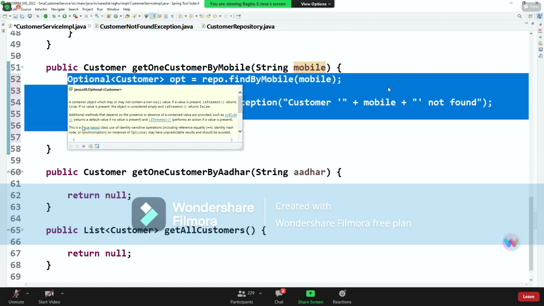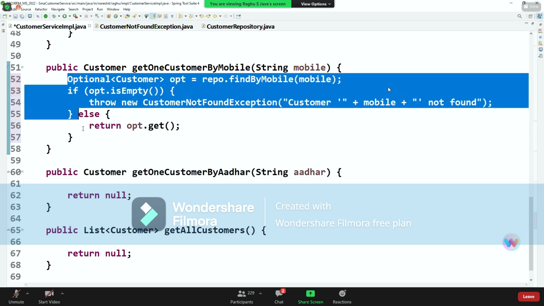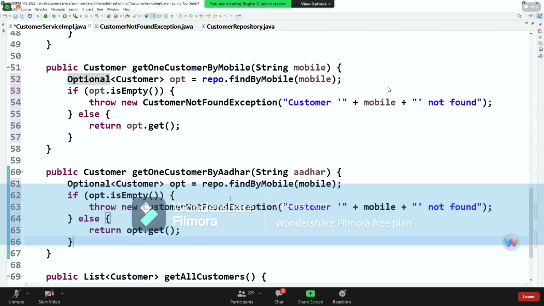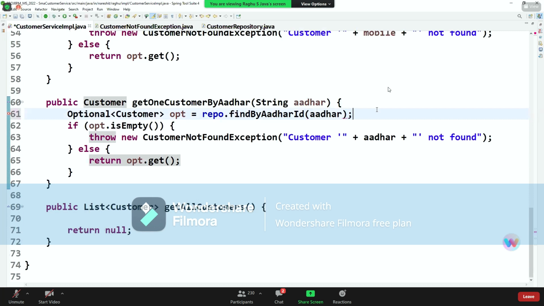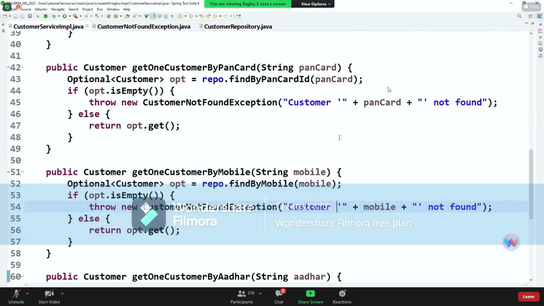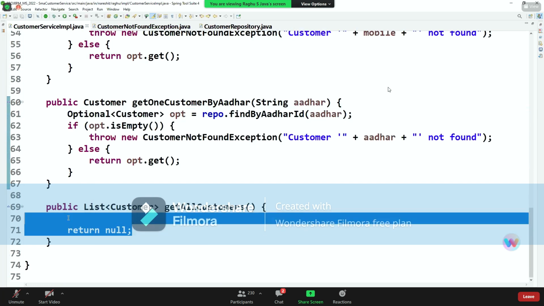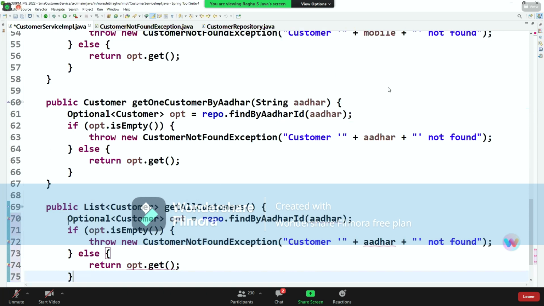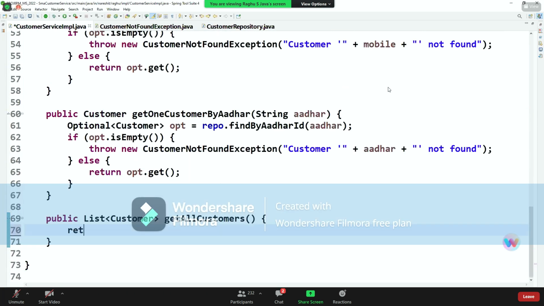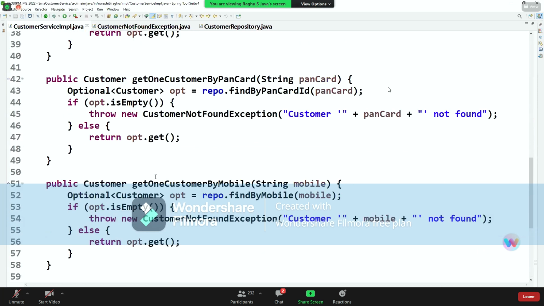Now I'm writing the same. Look at it, it's a findBy Aadhaar ID. You can write even specific messages like customer email not found, customer ID not found. Get all customers, repo dot findAll. If you observe very carefully, some part of the code is repeated.